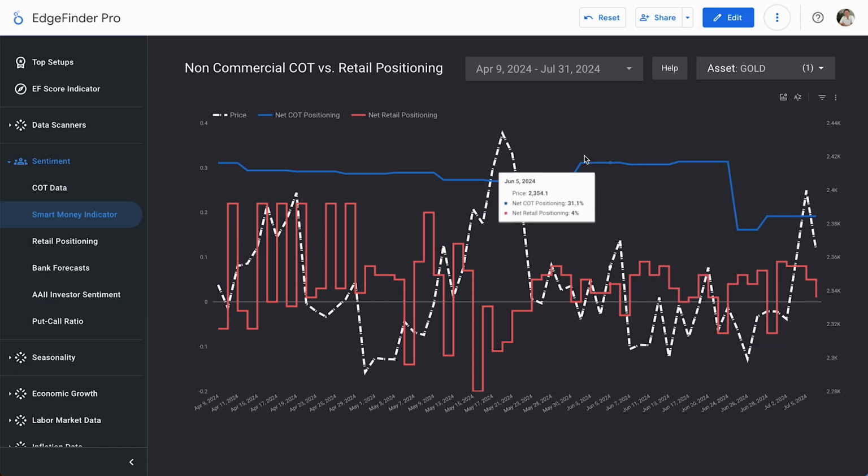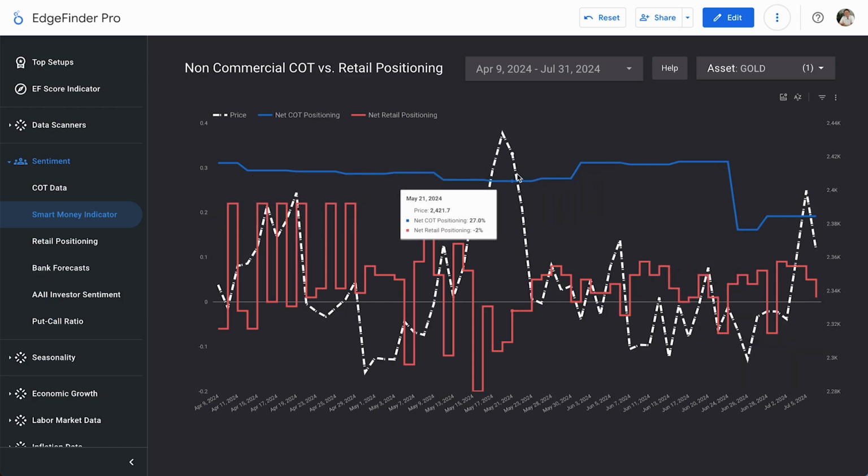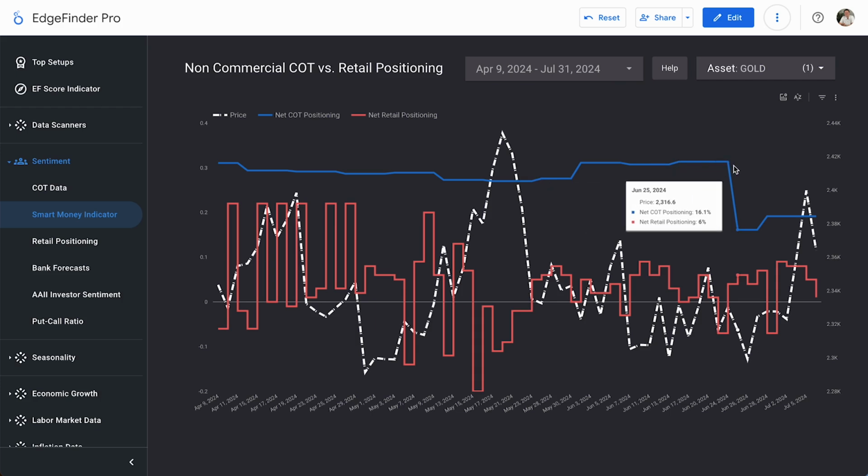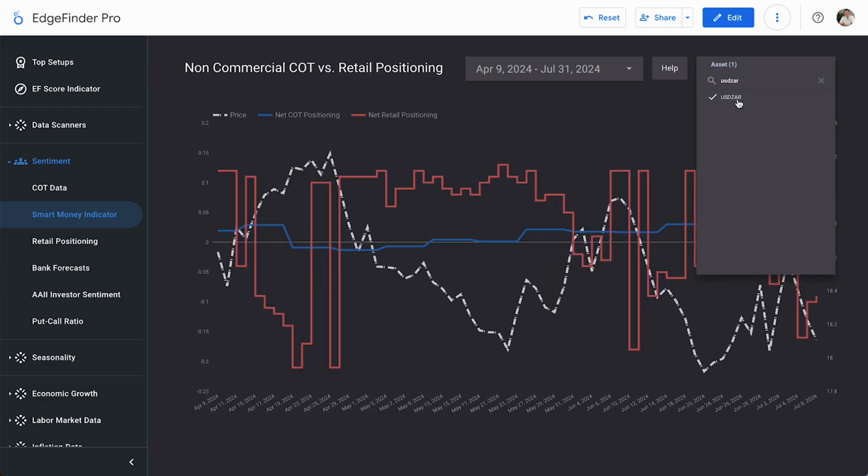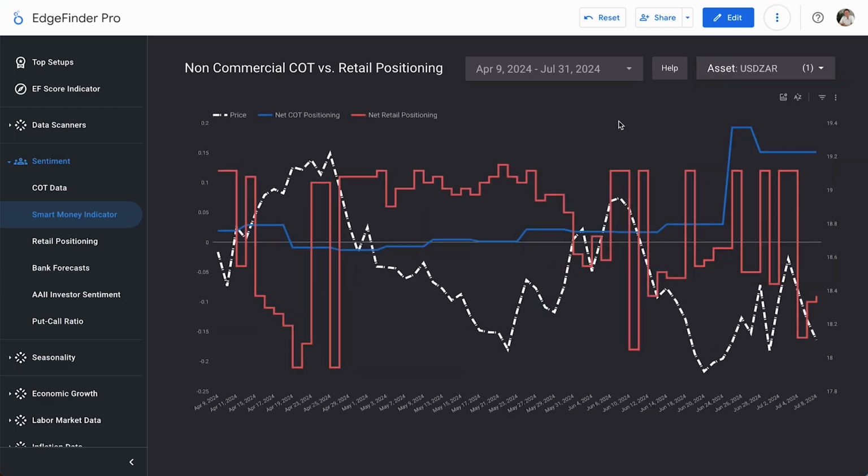COT data, again, has been very bullish throughout this entire gold run here, but has lost a little bit of confidence as of recently. Now let's break down USD ZAR. I'll search for it here, USD ZAR, and let's compare retail and COT on this chart.